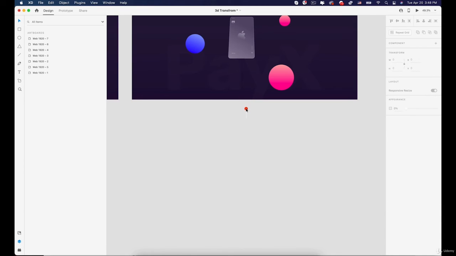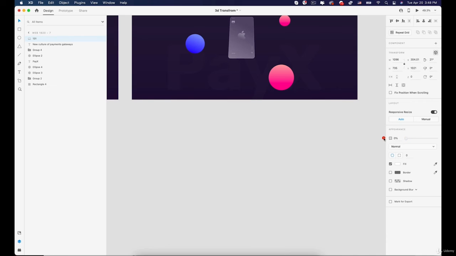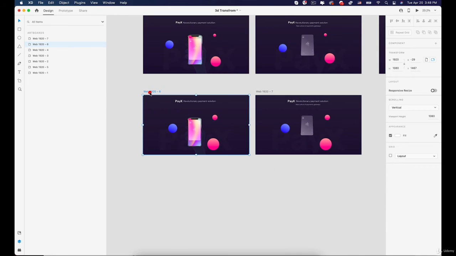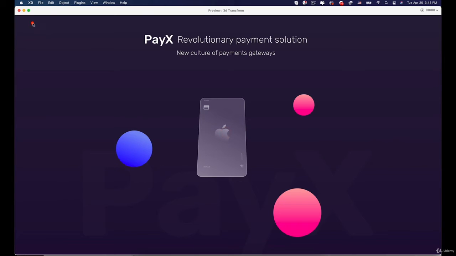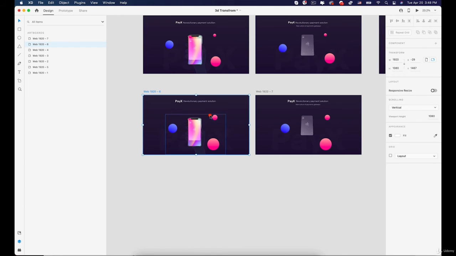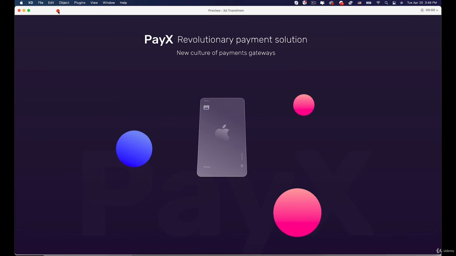So right now we are going to do that. I will just select this phone. Select it. Okay, just like this, and move it up with the arrow keys. Make sure it's a bit inside the artboard and bring down the opacity. Now let's play it and see. Perfect, now it's working as we like. Let's play it one more time to see. Okay, it's working fine.